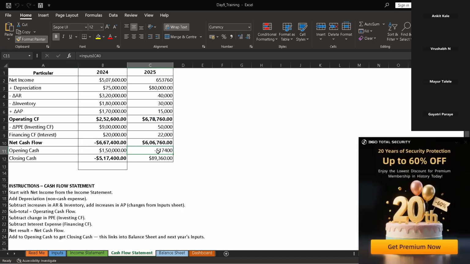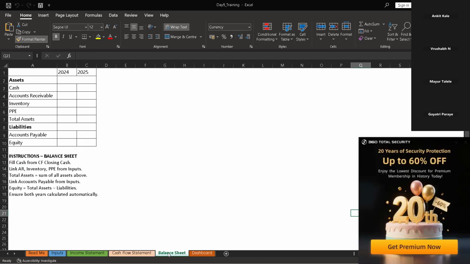Now go to the balance sheet. Whenever our financial year ends, companies first prepare the income statement, the cash flow statement, and followed by that, the balance sheet. So understanding which calculations are coming from where is very important. This is the final step in which we put down all the numbers together. So let us pull the closing cash over here in assets.